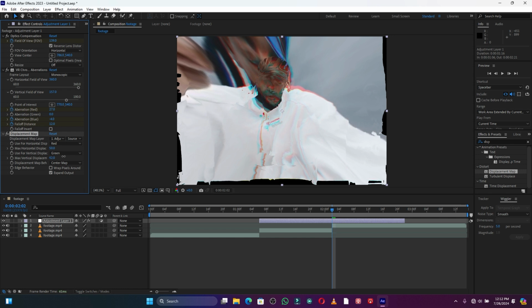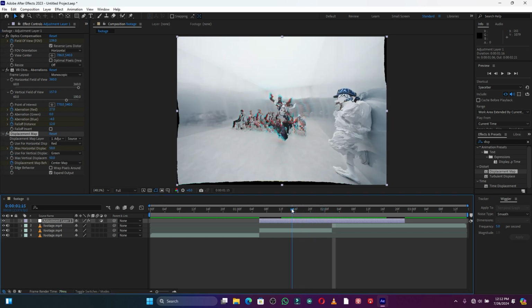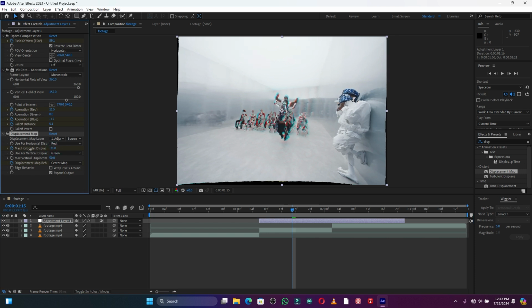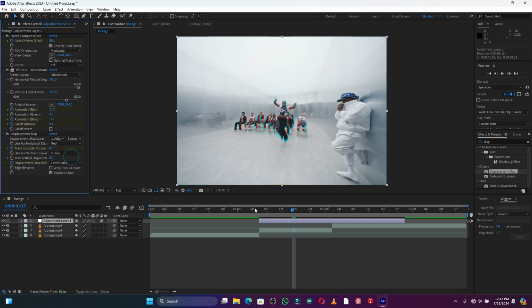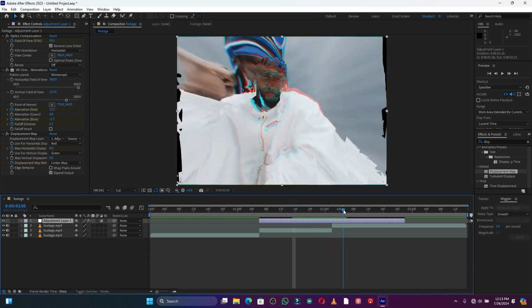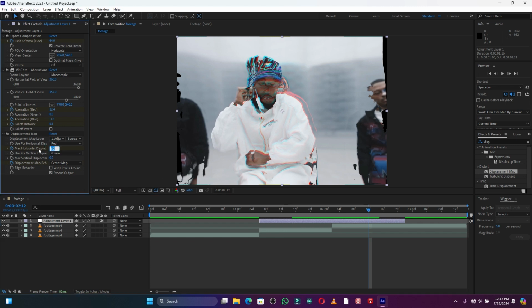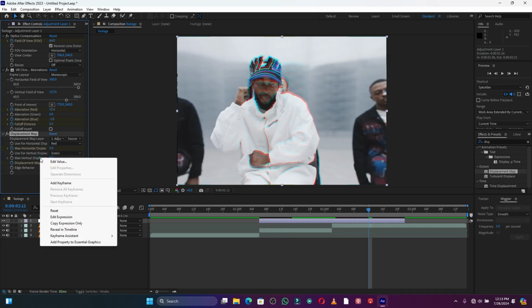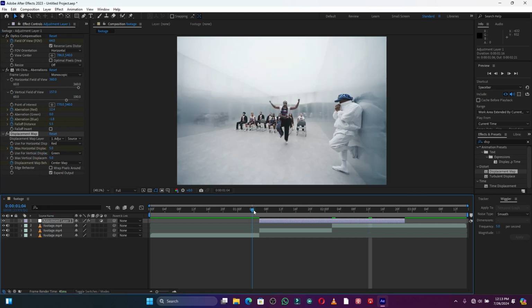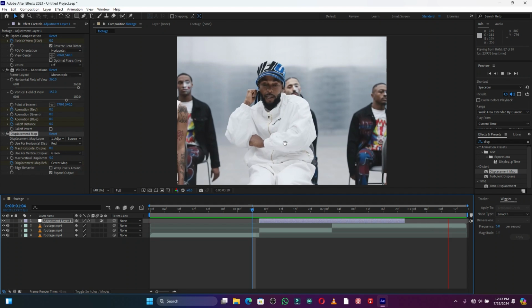So I'm increasing the max vertical displacement. Then let me add the keyframe for the horizontal displacement and the displacement map, and then jump 10 frames from the beginning of the adjustment layer. Now add 0 as a default. Then go back to the other 10 frames on this adjustment layer, and then you have to reset. Right click and reset. This is the default number, so when you play, you see how it is. This is good.